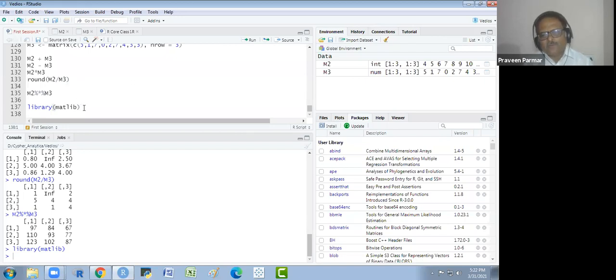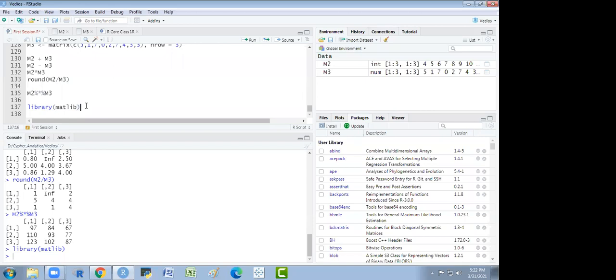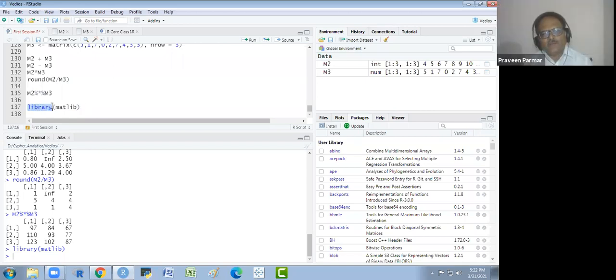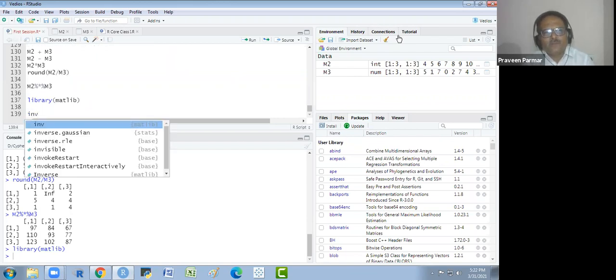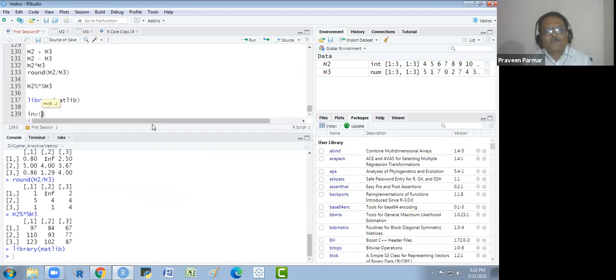Whenever we want to use some function from a library, that package, we have to import the library. The syntax is library, and in the bracket you write the name of that package, and you run it. So now it is imported, and we want the inverse of M2. So I will just write the inverse. You see, when I am writing the inverse, the package name matlib is there. Getting it?